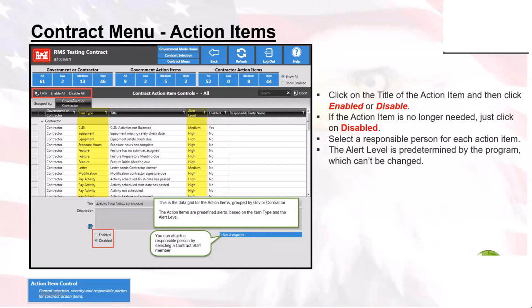The blue box right there is where you're going to be able to assign it to an individual. Once that's been done, you can click the back button, and when you get back to the data grid, this is going to update with who you're assigning a particular action item to.